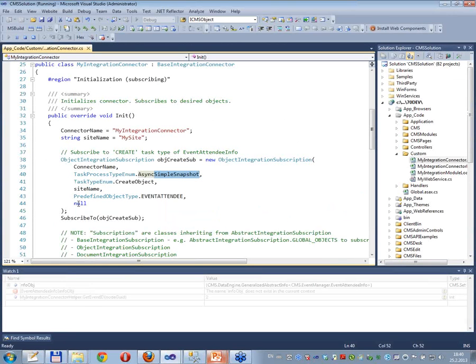And here the last parameter says what's going to be the code name of the object that I want to subscribe to. I said that I want to have all of those, but here you could write a sort of where condition saying that you want to get only attendees where its name or its code name contains some specific value. So then you subscribe to that object, and that's it. So now Kentico knows that it should jump into your connector.